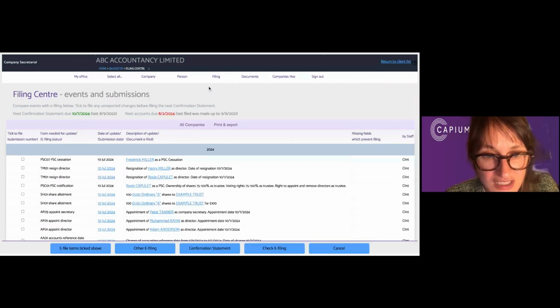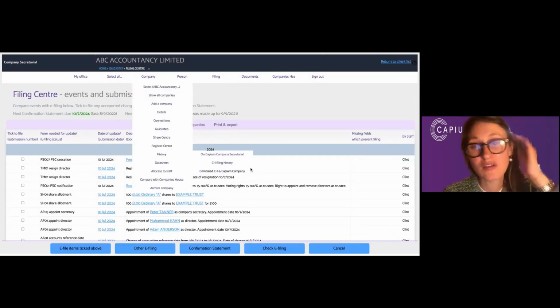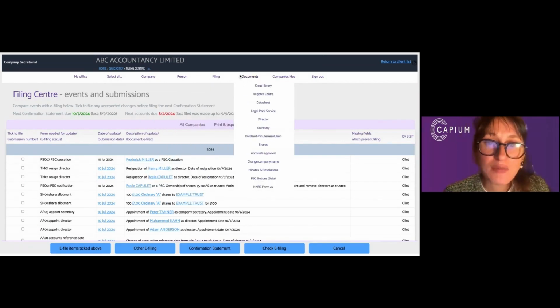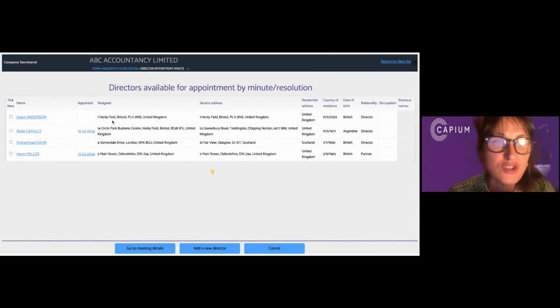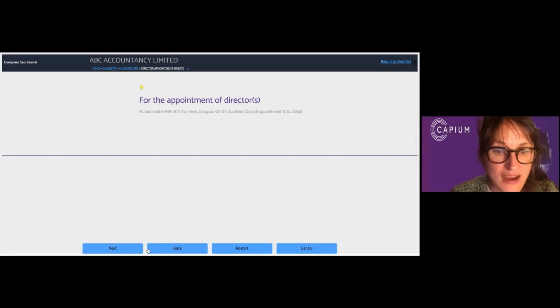You've got the registers. You can look at history on Companies House, history on the software. Now I'm going to quickly move over, and I've shown you a bit about how the minutes work. If you're just doing a minute for one thing, it knows that you've done that already. So it knows recently I appointed Mohammed as a director. Document types, and it's basically pre-populated.